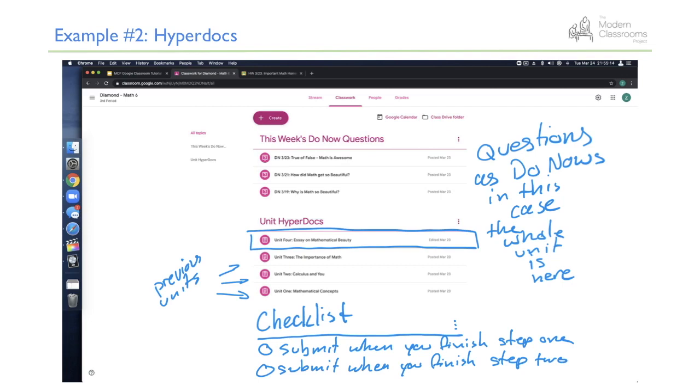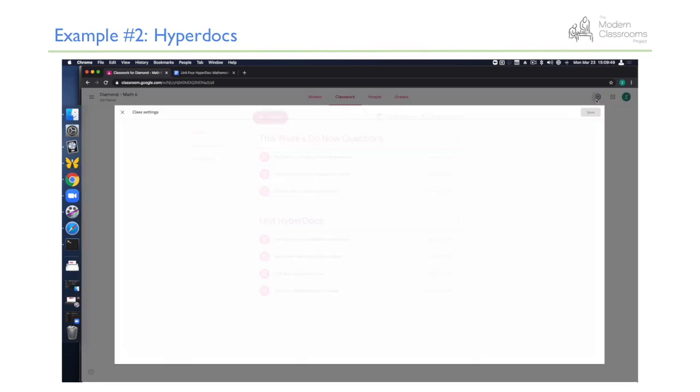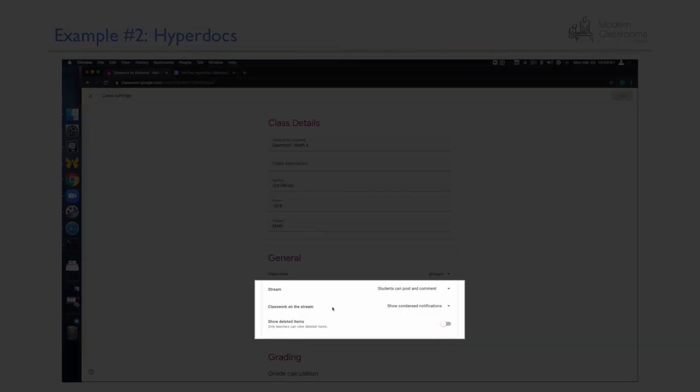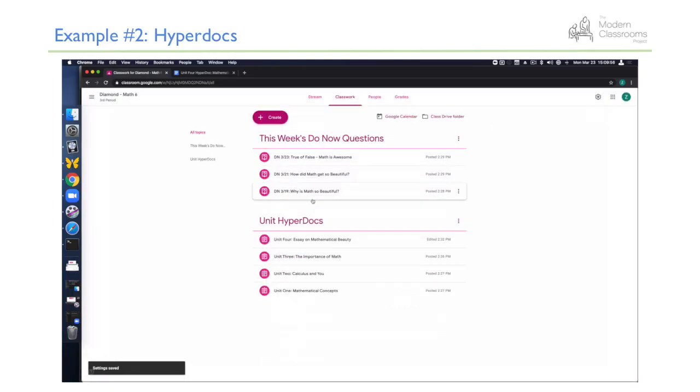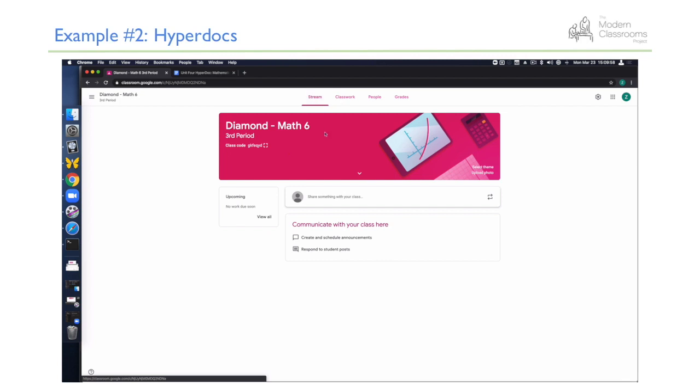If you're going to do this, I strongly recommend heading over to the settings menu and turning off classwork in the stream notifications. Otherwise, students will see you posting and they'll think they need to do something. Plus, any announcement you make will wind up lost in a stream of assignments and students may not even notice it.